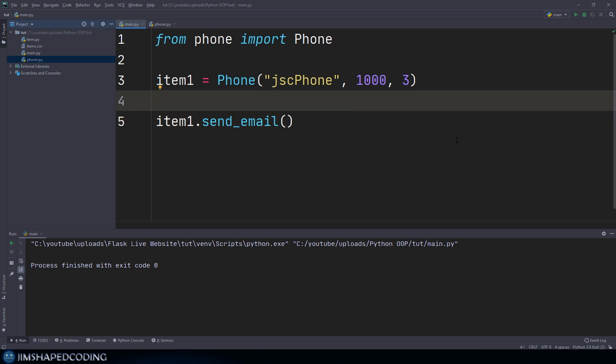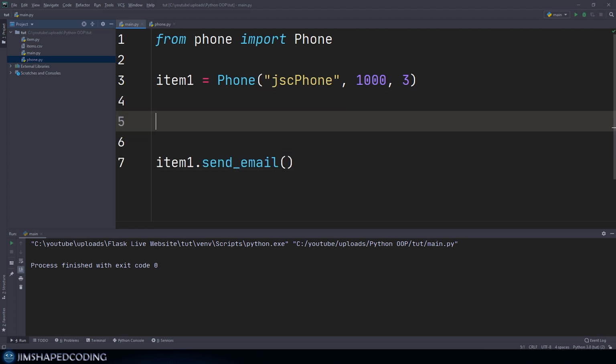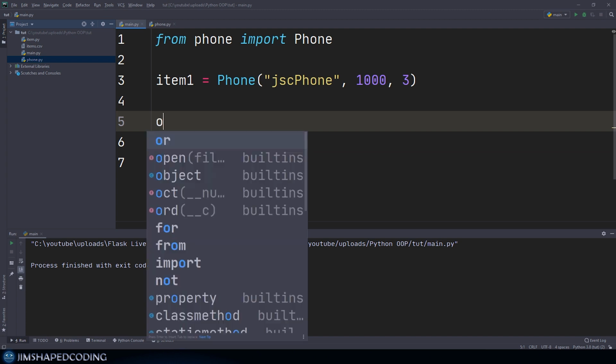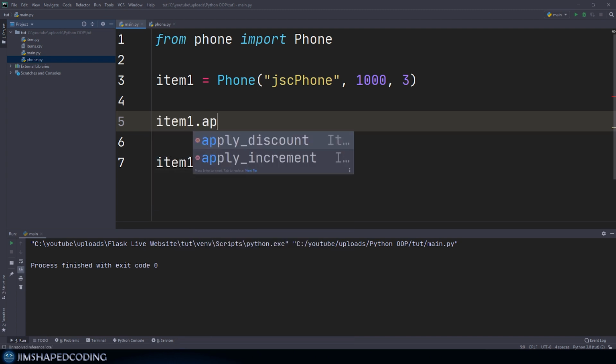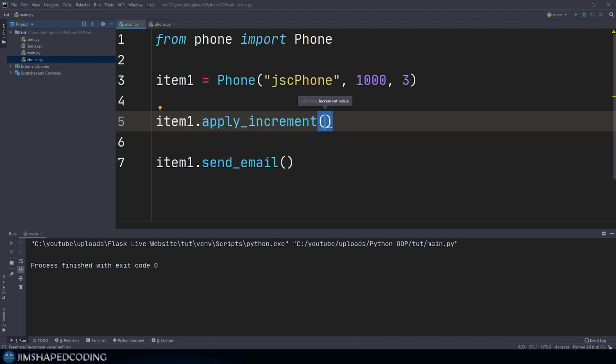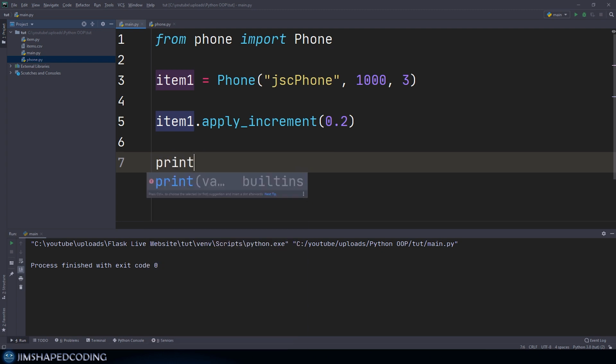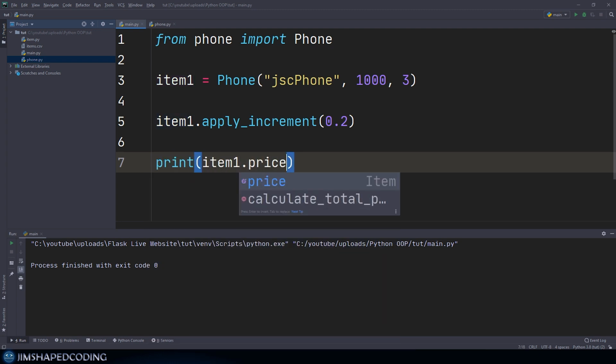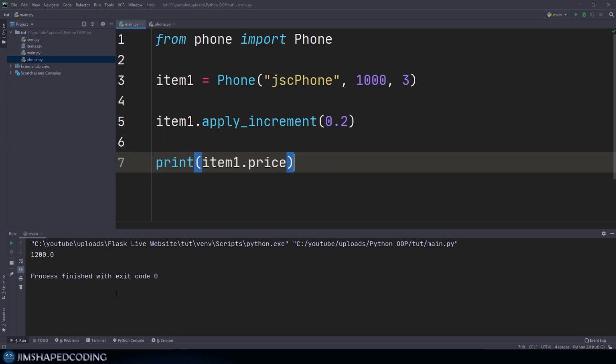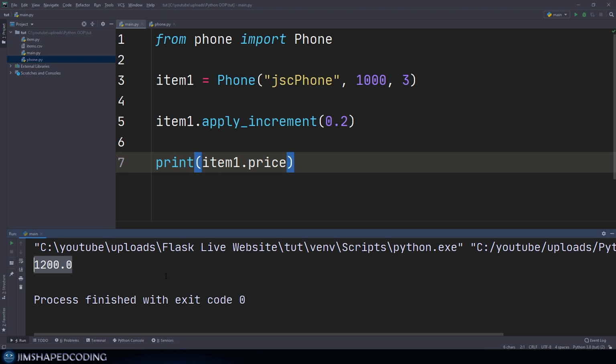And we can also do that for the rest of the methods that we came up with that really affect some of the attributes, like in the encapsulation part where we applied the apply increment method that receives an increment value. And if we were to test this, incrementing the price by 0.2 and then printing item 1 dot price, then we should see 1200. So if we were to print that, then you can see that that is exactly the result.